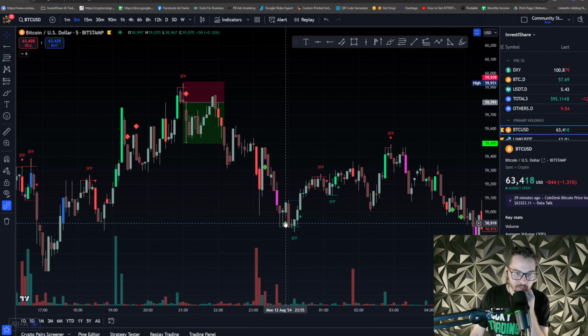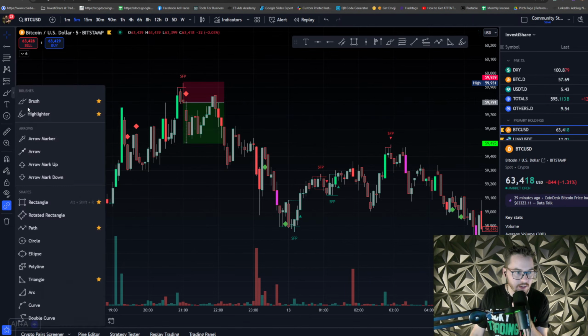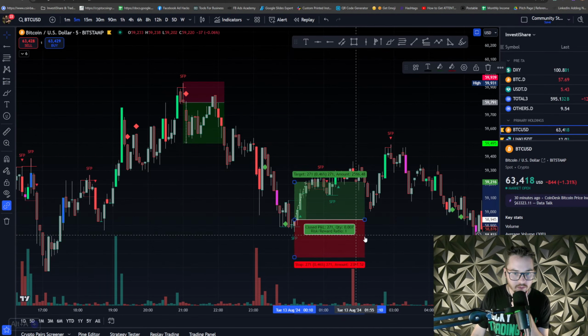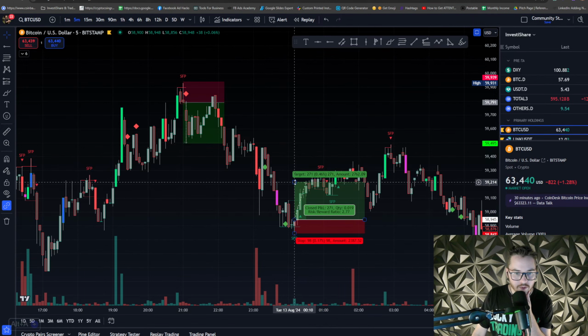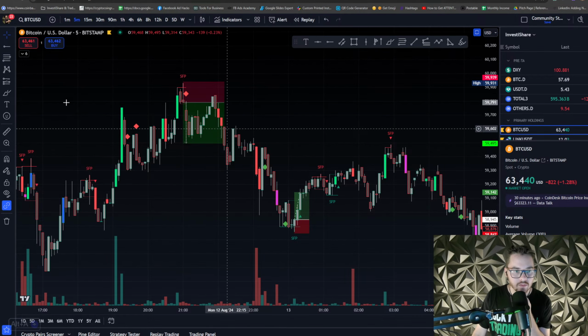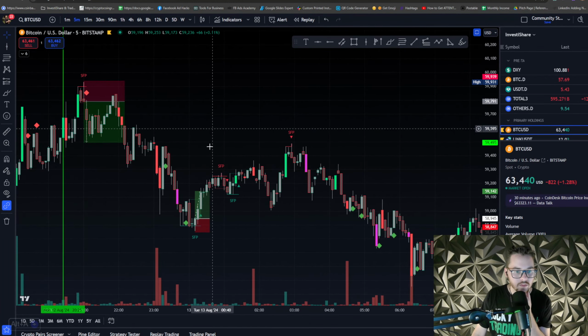All right, so we got an SFP within this window. This candle here was the SFP candle. You'd enter long here. Stop loss right below the wick. 1 to 2. So that's a win. Let's add that.